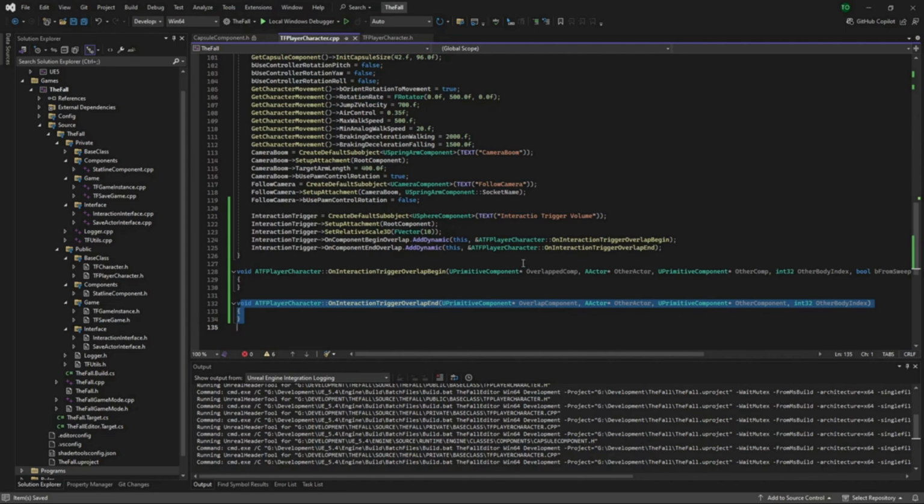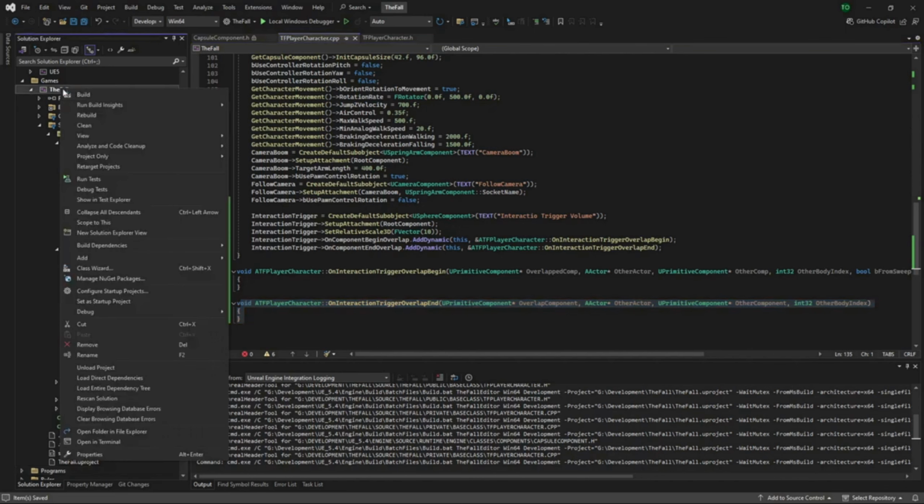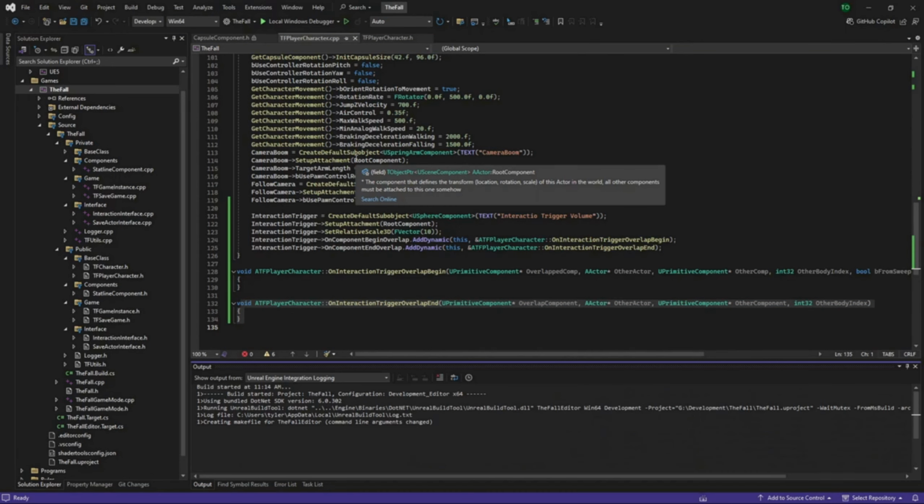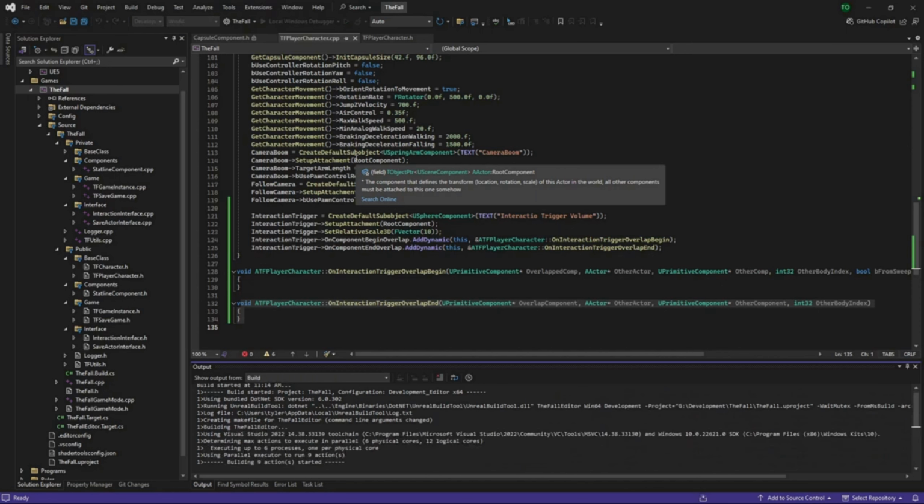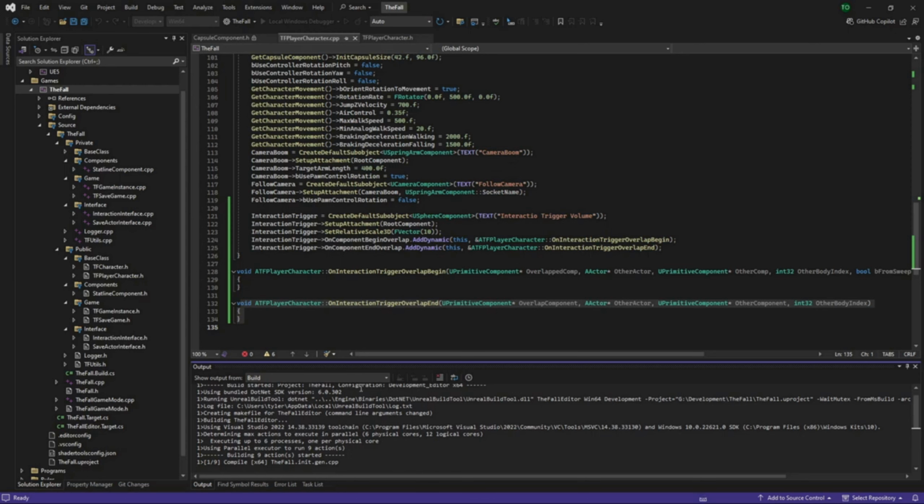So we're going to just build this quickly, make sure nothing is failing. Everything should be good at this point. While that is happening, though, I will run through some of the other stuff we're going to do. The whole purpose for this interaction trigger, as I mentioned, is to enable and disable the ray tracing.